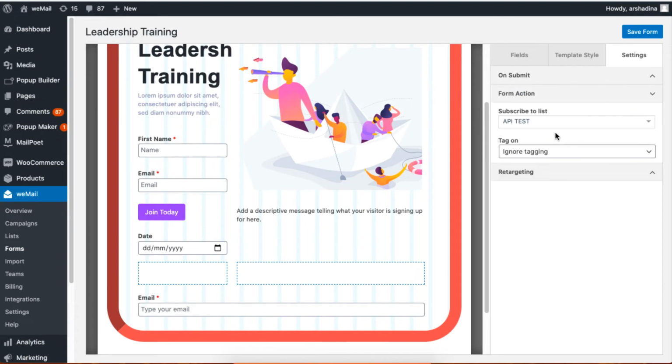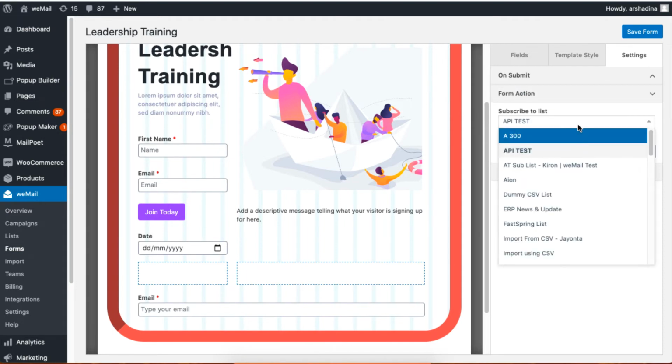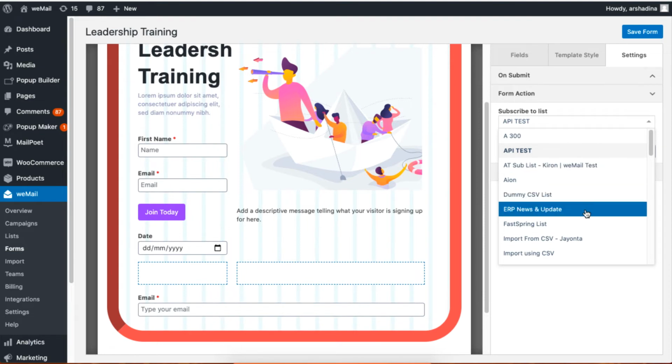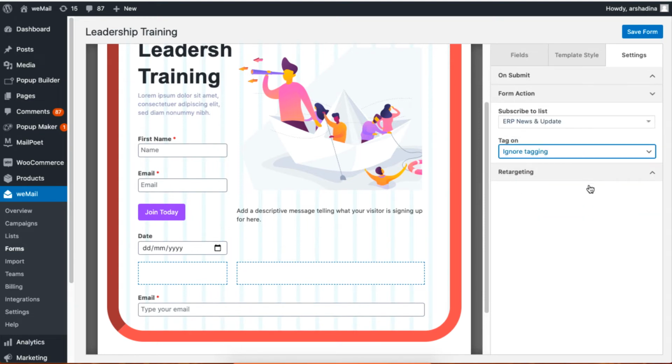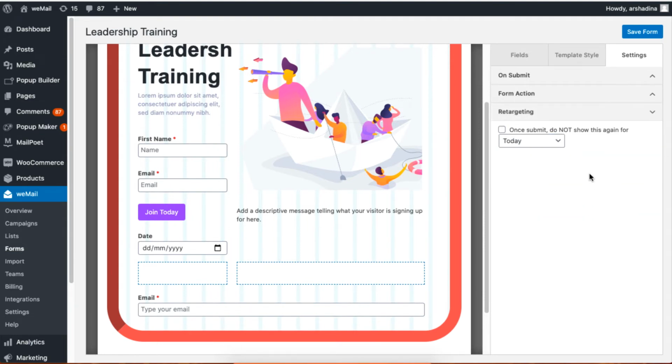Under Form Action, you can set this form for a particular email list or add a tag to your form. Under Retargeting, you can choose to decide whether or not to show the form after a form is submitted based on the period of the time displayed.